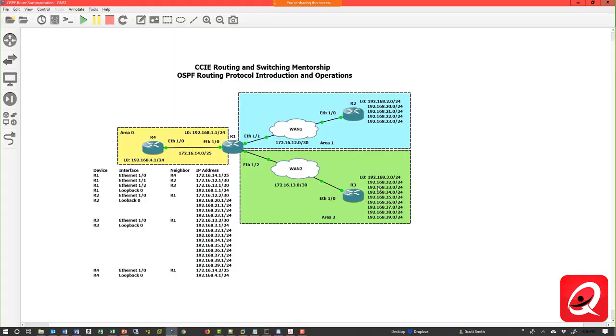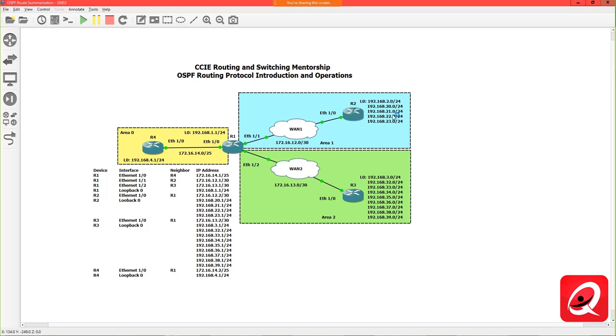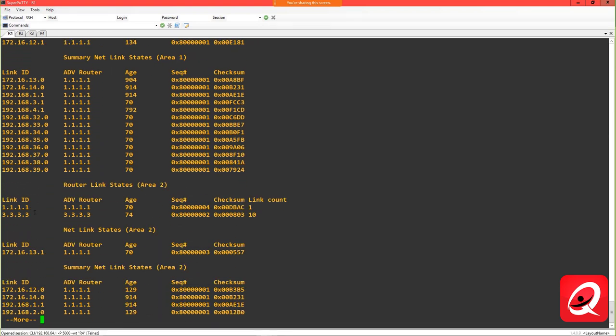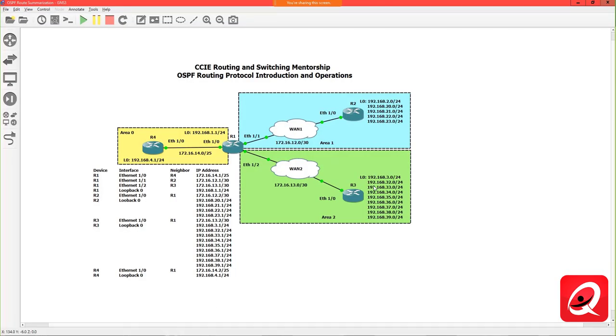And if I look at my topology, 1, 2, 3, 4, 5, and then the Ethernet link is 6, so that looks good. And then in area 2, I should be getting information from router 3, 10 different links from router 3. 1, 2, 3, 4, 5, 6, 7, 8, 9, plus the Ethernet link between them two is 10. So it looks like we've got full convergence here. There may be a quicker way to do that. Of course, you could always look at the routing table or the routing information base. But again, I want to show you guys there are different ways to get this information.